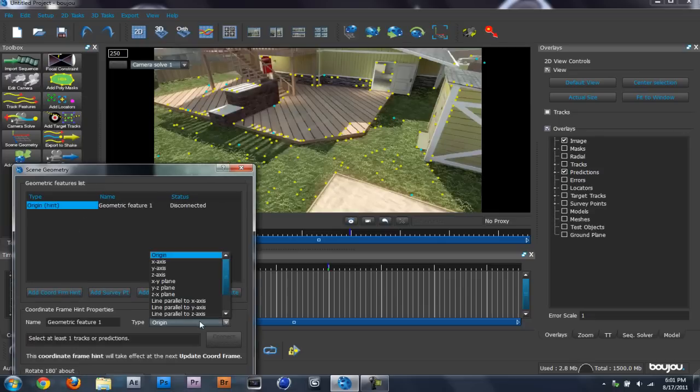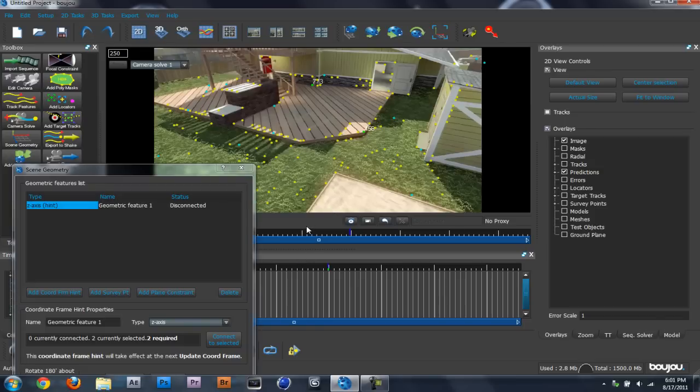You're going to change the type to Z axis. Since Z is vertical, you're going to choose 2 vertical points. I'm going to go here and then control click there. So that's pretty much the vertical point on the floor. Clearly this is the floor. And just click connect to selected.